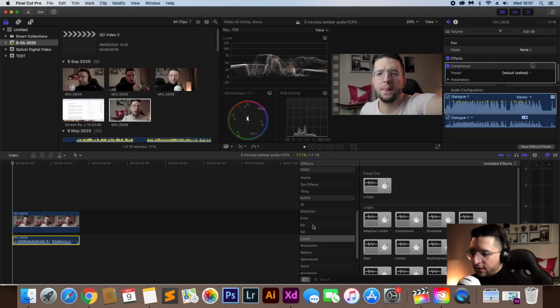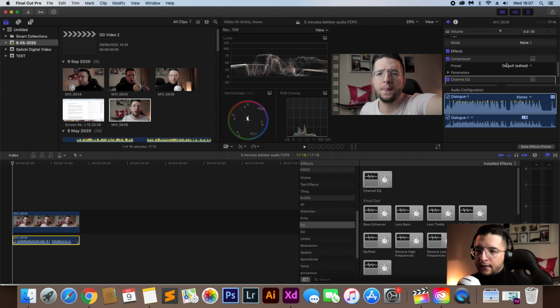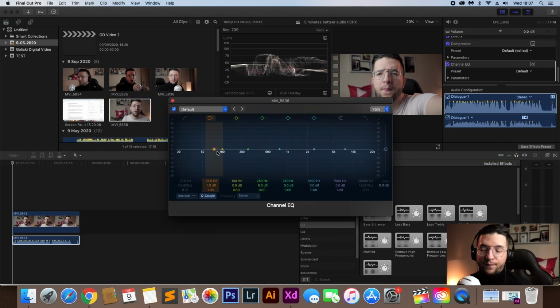Next, we need to find the EQ, equalizer, and the EQ can be found in the EQ section here. Just look for the Channel EQ. Take the Channel EQ, drag and drop it like the compressor, and just scroll down and you will see the same small icon. Click on that, and then we have a Channel EQ. The equalizer is a great tool to cut unwanted frequencies that can potentially make your voice sound muffled.